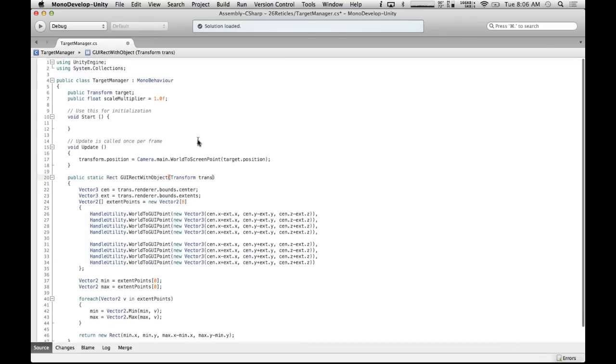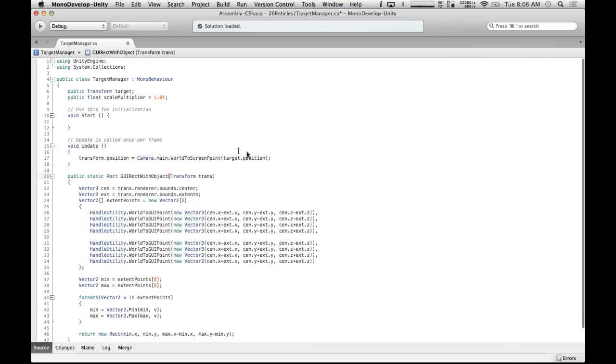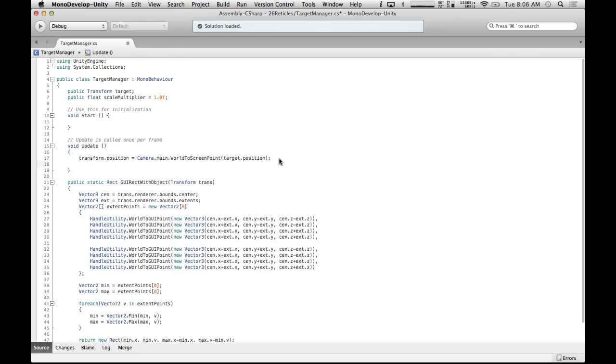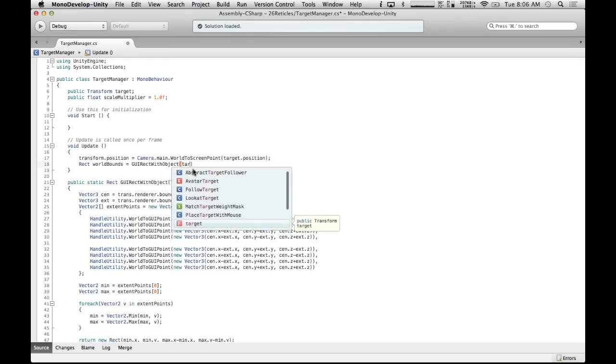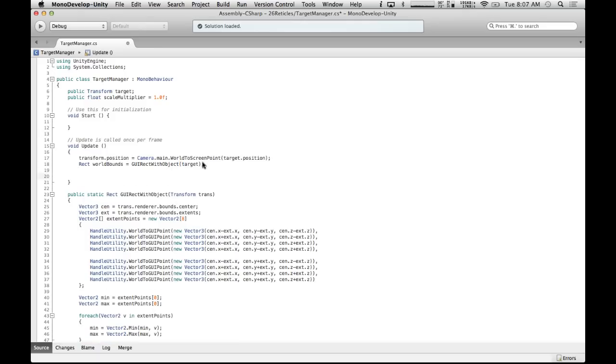So this should work as is, and all we're going to do is create a rect using this. So rect worldBounds equals GUIRectWithObject, and we're going to use our target. Then we're going to set the size.